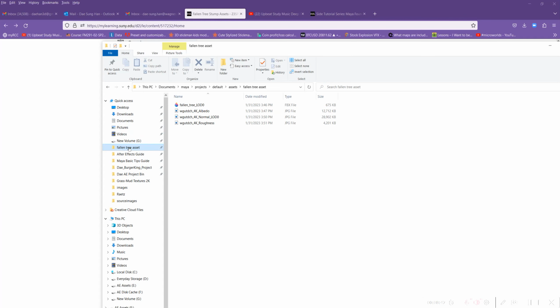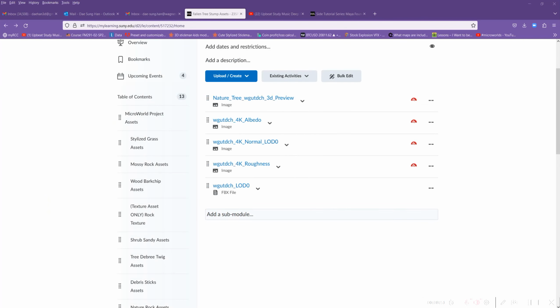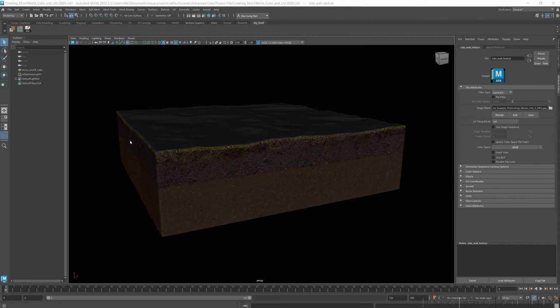Fallen tree assets. Or if you're working on the Mac, you do what you gotta do in terms of making a direct, fast link. If not, just cut and paste. All right, so roughness, we did that. I got the 3D model. This is just a preview. I don't need that. All right, move this out of the way.